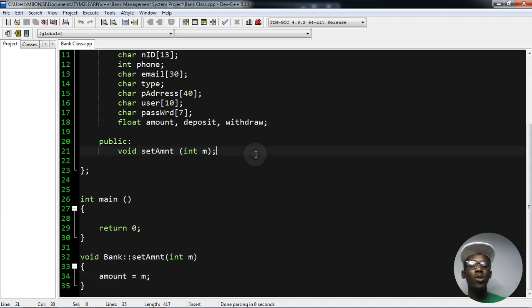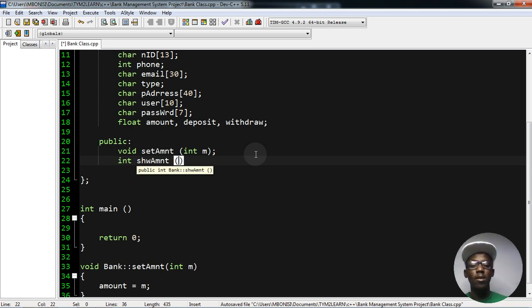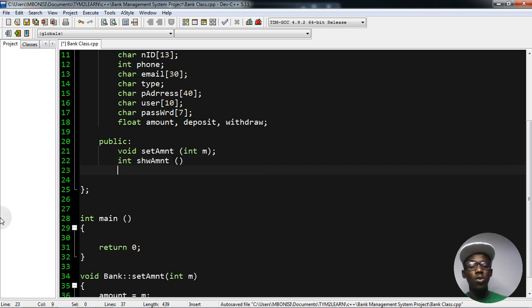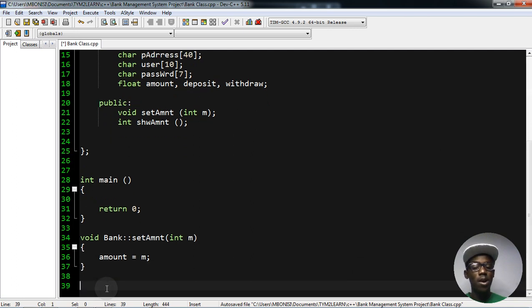So now we want to write another member function, which will display the amount to the screen, as simple as that. So we write int show amount, then brackets, then we put a semicolon here. Then at the area where we define our member functions, we do this.